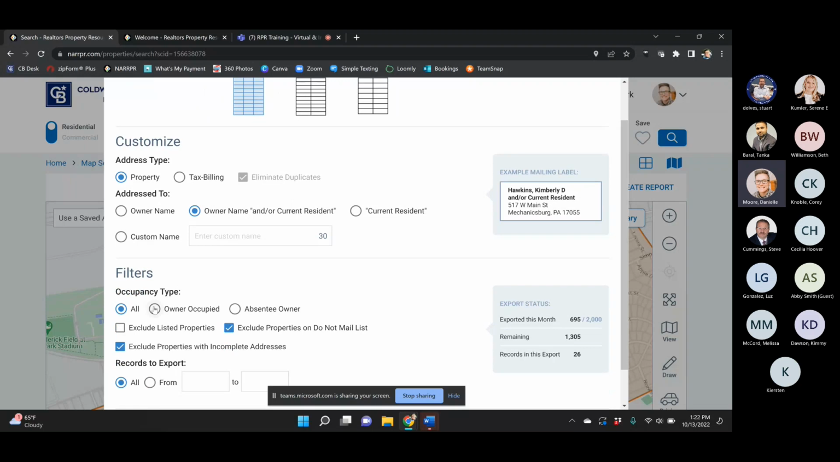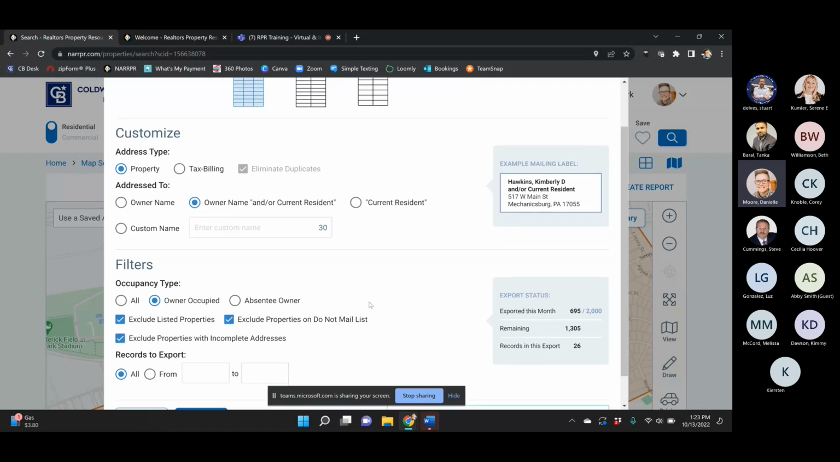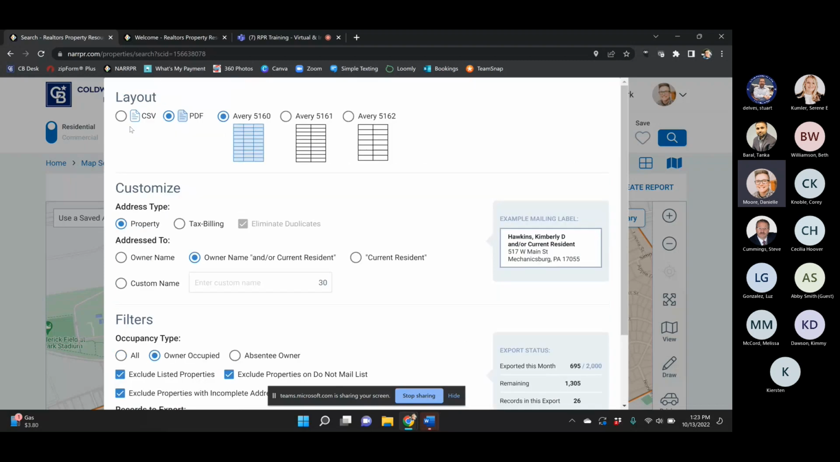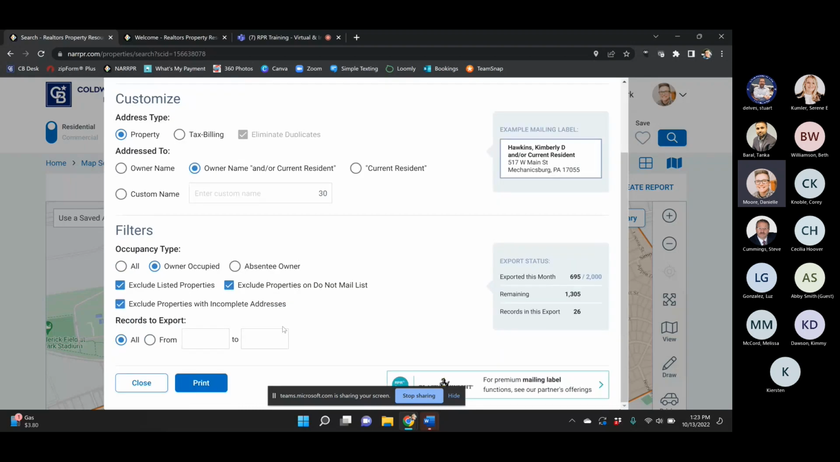Here again, you can choose owner occupied or absentee owner, or all, and then exclude listed properties. There's no benefit to you marketing to listed properties, and you're not allowed to, so please don't do that. But you can also save this as a CSV file, so a spreadsheet. So if you don't want to come in here and search every single time, you can save it as a CSV, and then you would just hit print when you're ready to do that, and it would show you the labels, and then obviously add your labels into there.